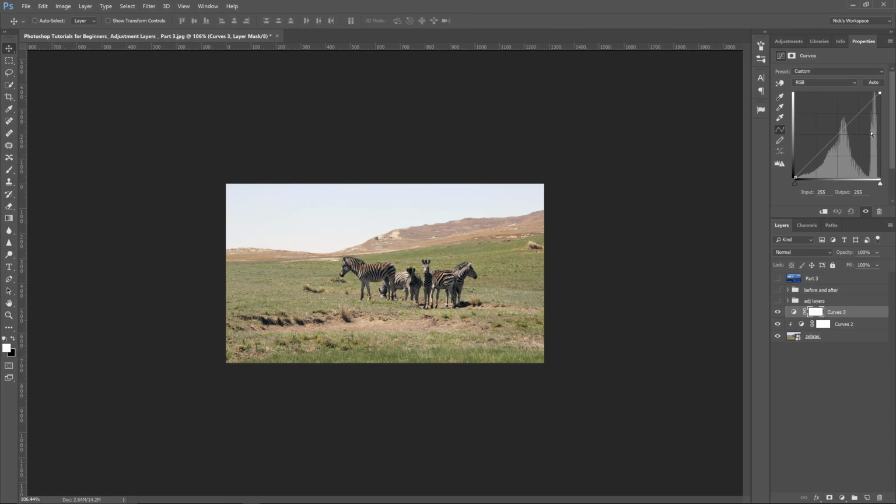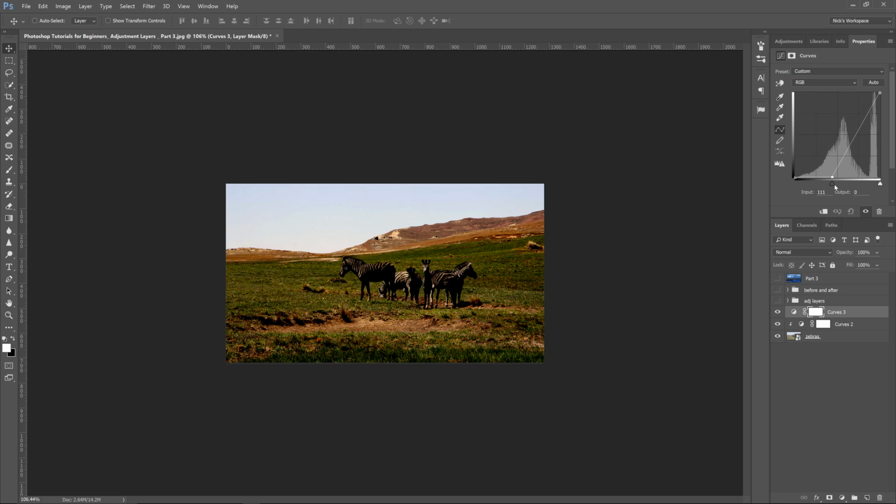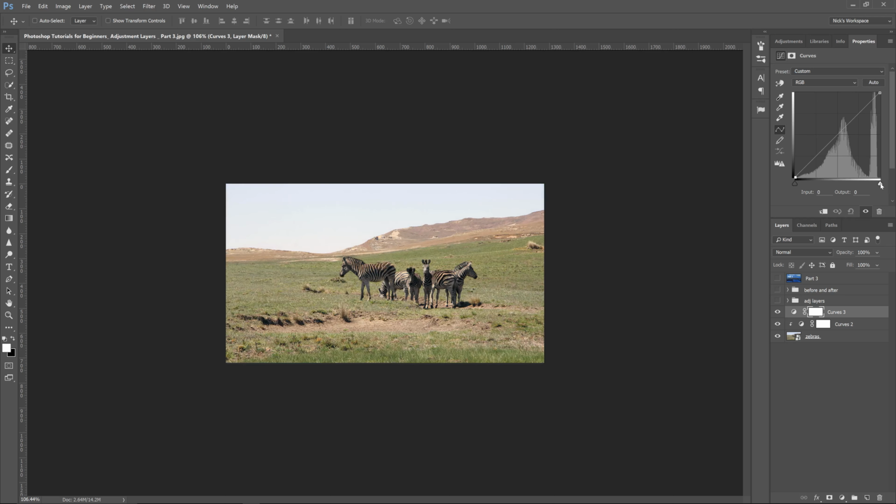So see how it gets brighter? This is actually an input. So if we move this over, we're going to be inputting more black. Same here. If we do this, it's going to be adding more white.